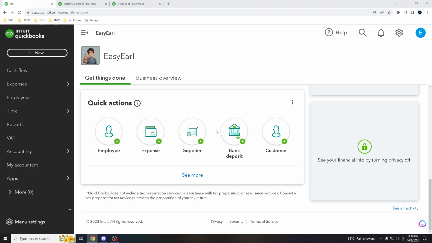Today, we're going to reveal the spell to effortlessly mark invoices as paid in QuickBooks Online. So grab your virtual wands and let's conjure some financial wizardry.